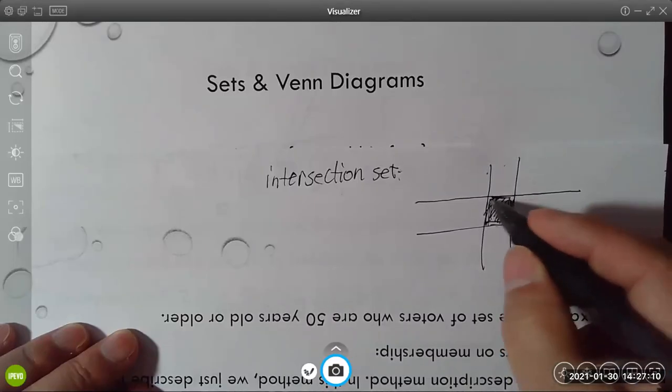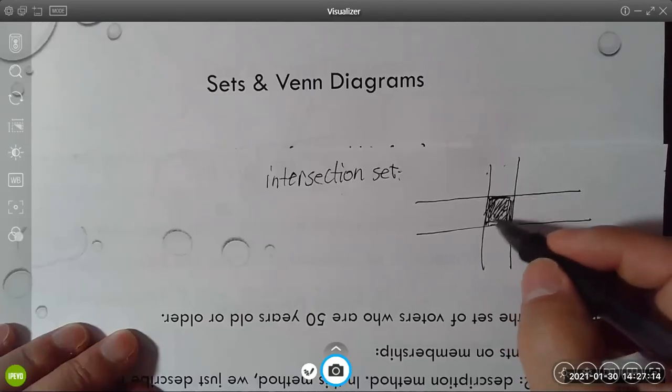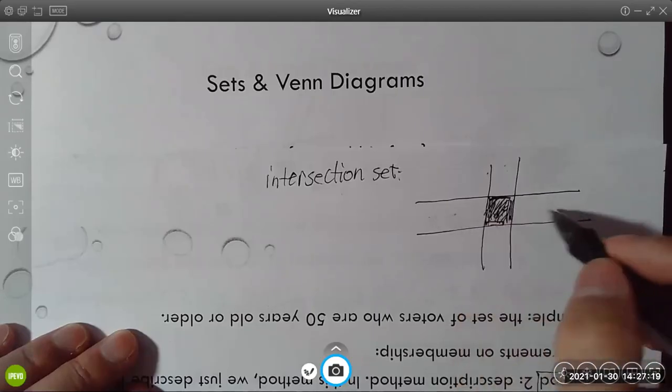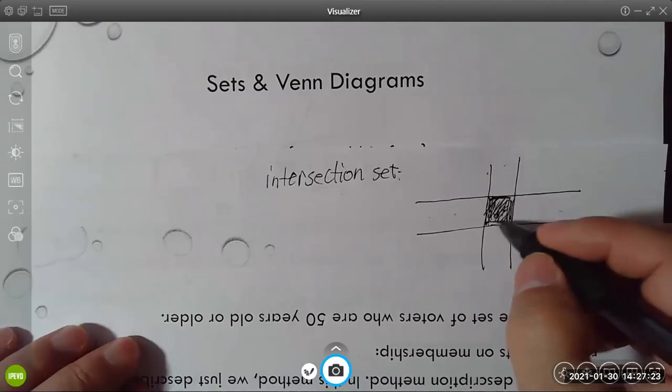Now there's common knowledge that this area of the road belongs to both roads, right? This is part of this road. This is also part of this road. And this is the concept of the intersection set.